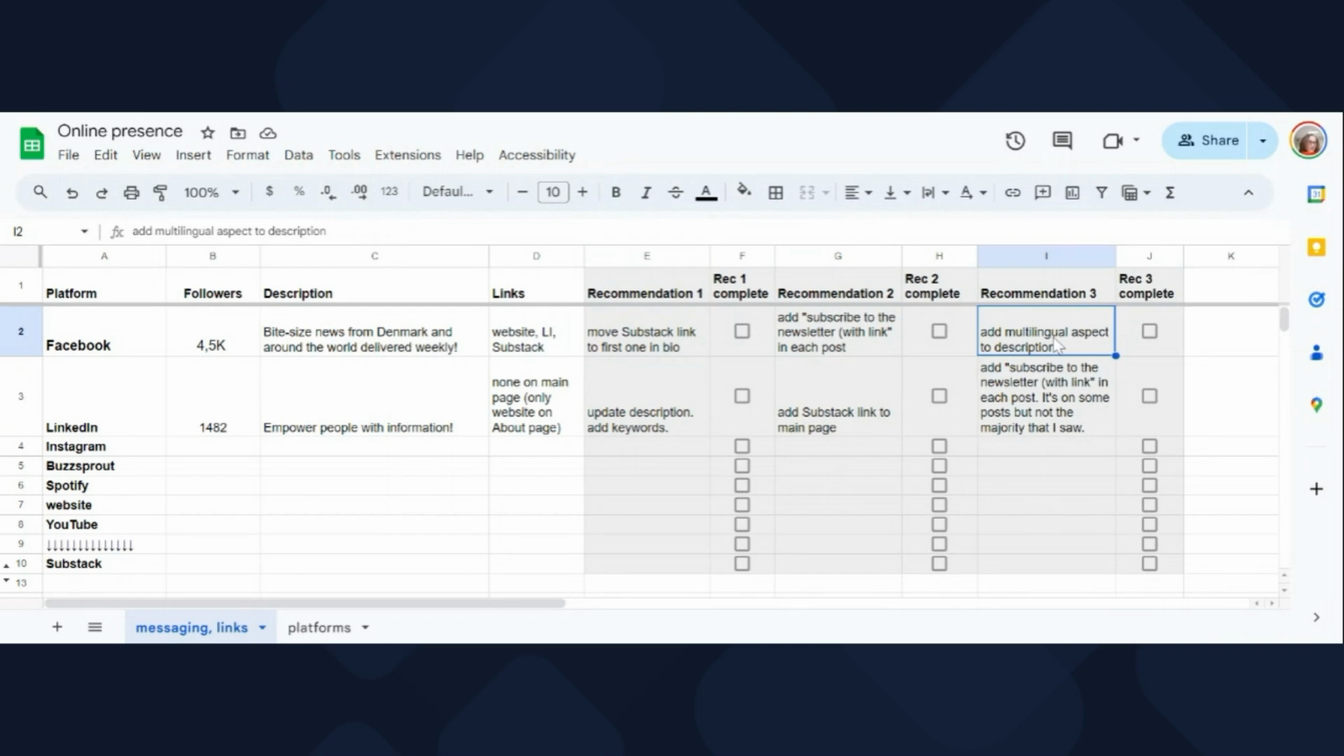It's just things that could be changed to make it easier for people to go from that discovery place to the main goal. In this case, it's Substack. You really want to focus on how do we get people to go from here to here, from here to here. And you get the idea, and I'm going to stop doing that now.